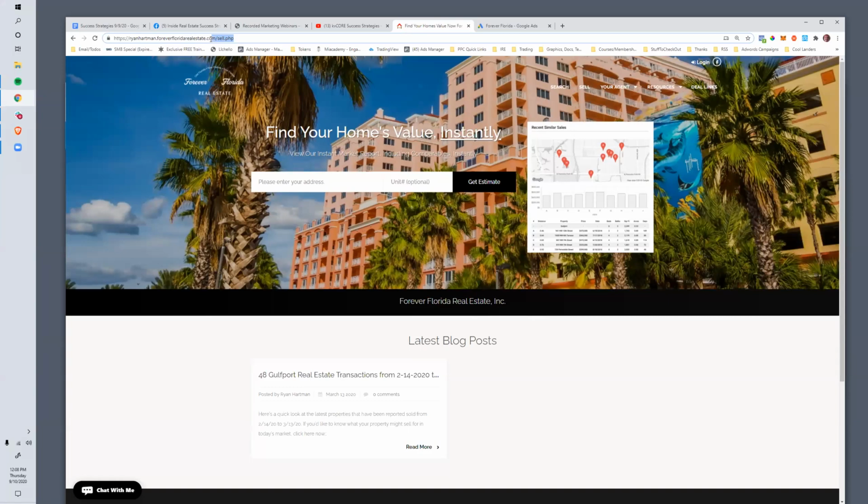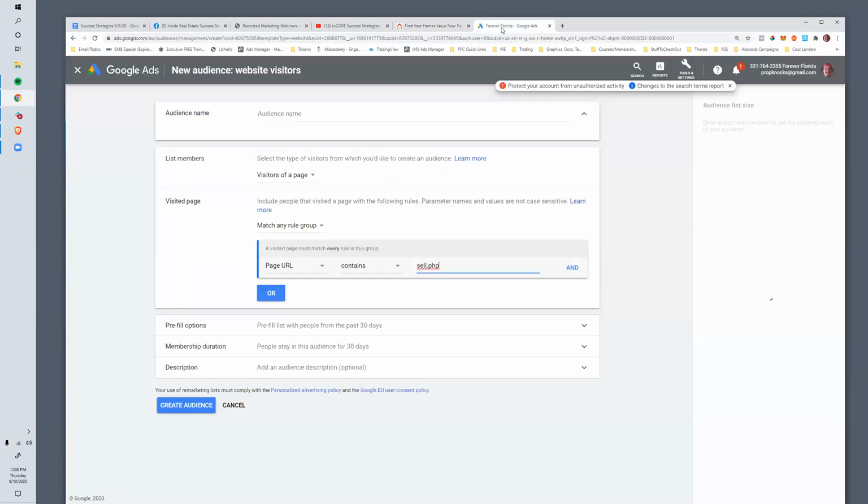So if you only wanted to show this retargeting ad to people on a certain page, that's how you would do it. I'm going to, as I said, not overthink the audience. I'm going to show the same seller-focused retargeting ad to everybody in this example. So I'm just going to do page URL contains, and I'm just doing anybody who hits ForeverFloridaRealEstate.com. So we'll just say all FF visitors.